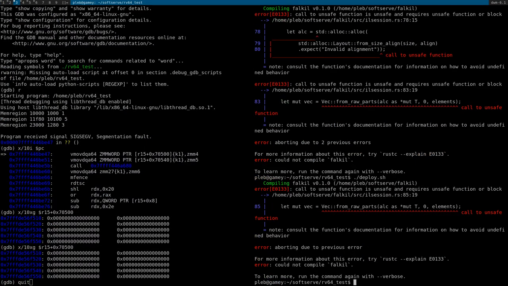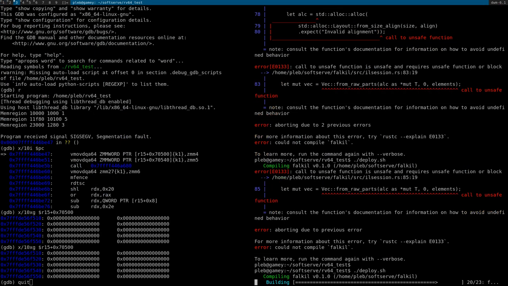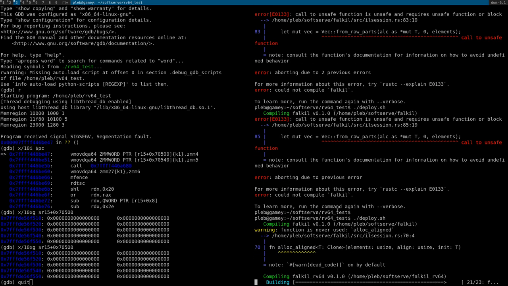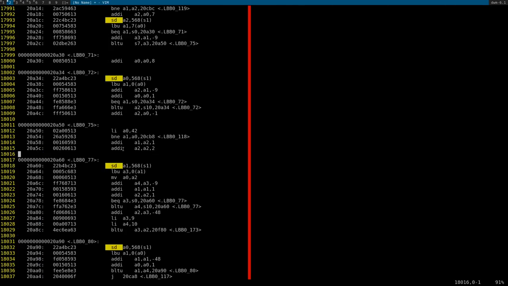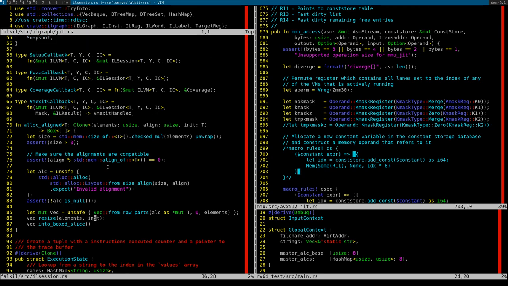Okay, that's also unsafe. The alignment's compatible. We're not initializing anything in it. If we drop it, that's fine. It's zero length, and then we resize it to the number of elements that we want. Perfect. And then that will resize it using the init value to spam out to elements. And then it'll be elements in length.